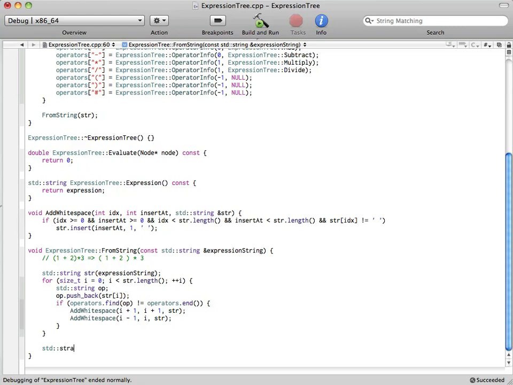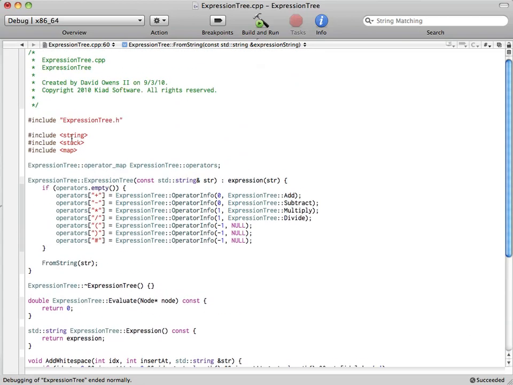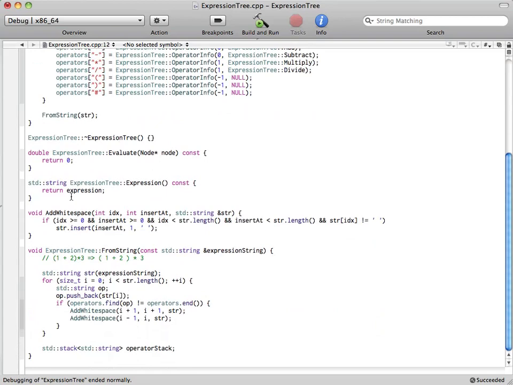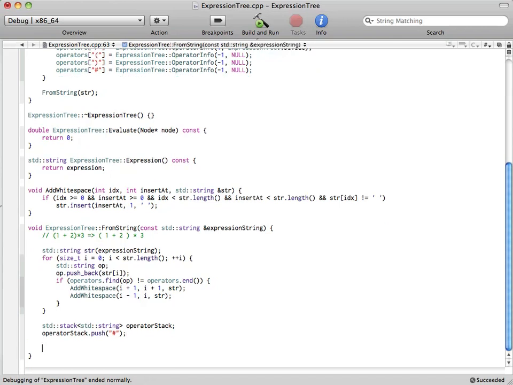So we need a couple variables. We need a standard stack that's going to have strings in it, and this is the operator stack. Let's go ahead and jump up and make sure we have a stack included. And then remember, we need to add that special value. So we're going to have operator stack.push, oops, it's a string. Okay, now we've added that special operator.